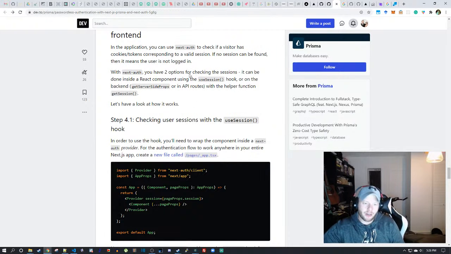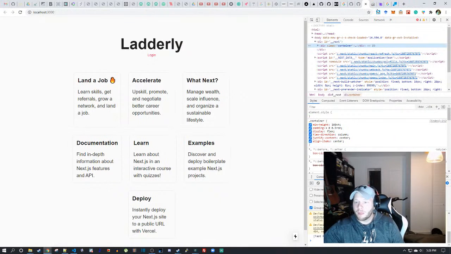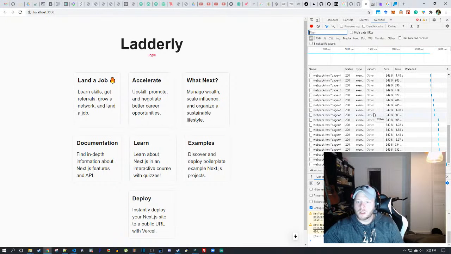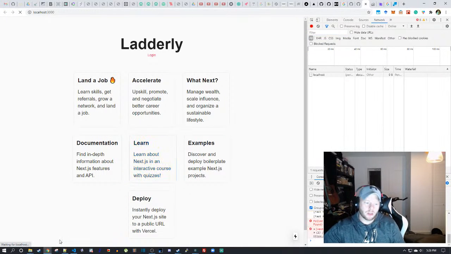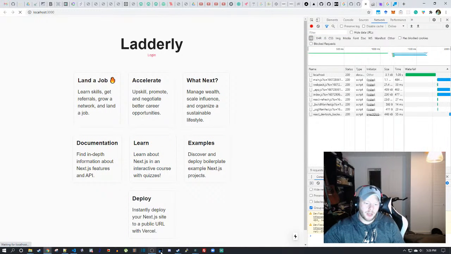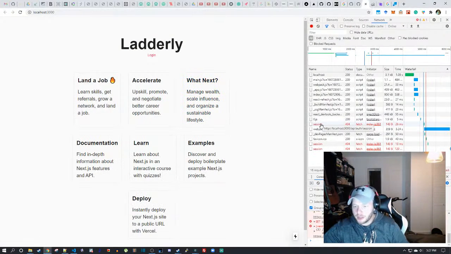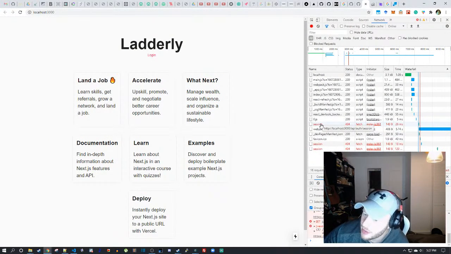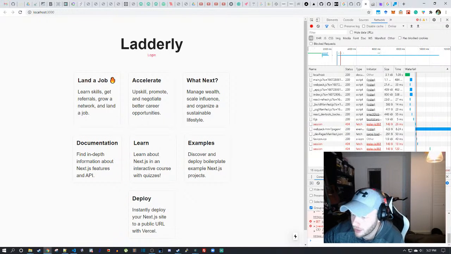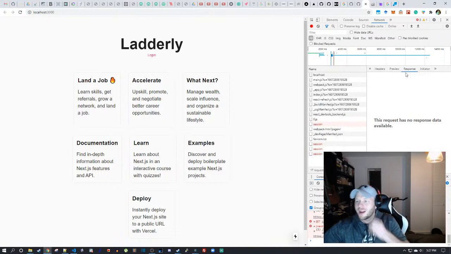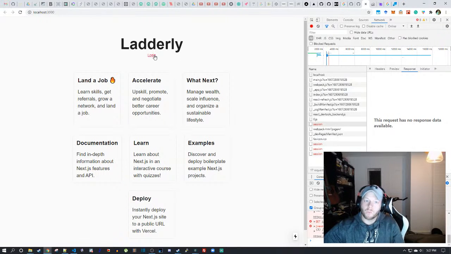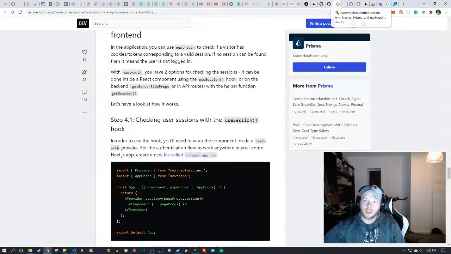Cool. So I think I already set up this code. It just wasn't working. Might have killed my app. Let's see. Still running. All right. So this session wasn't working. Let's make sure I did it right.